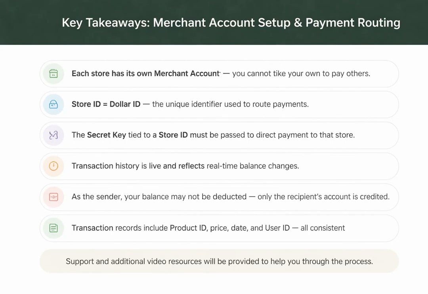Let's wrap everything up. The core idea here is that merchant accounts are store-specific. You must use the correct store ID and its associated secret key to route payments to the right place. Transaction history is live, so you can monitor everything in real time. And remember, as the sender, your balance doesn't necessarily decrease. It's the recipient who sees the credit. All the transaction details, like product ID, price, and date, will be consistent for transactions made at the same time, which is a great way to verify things are working.